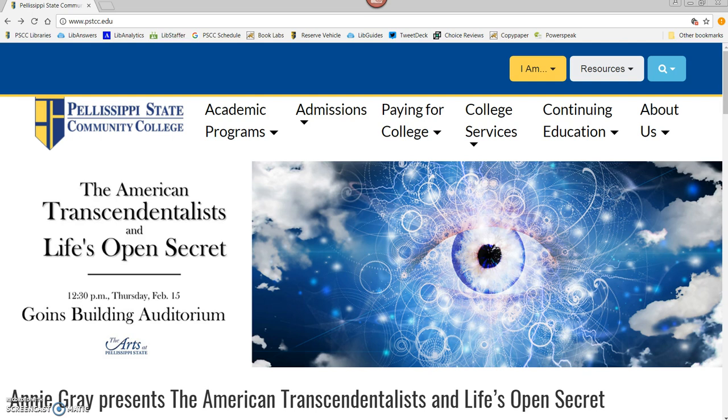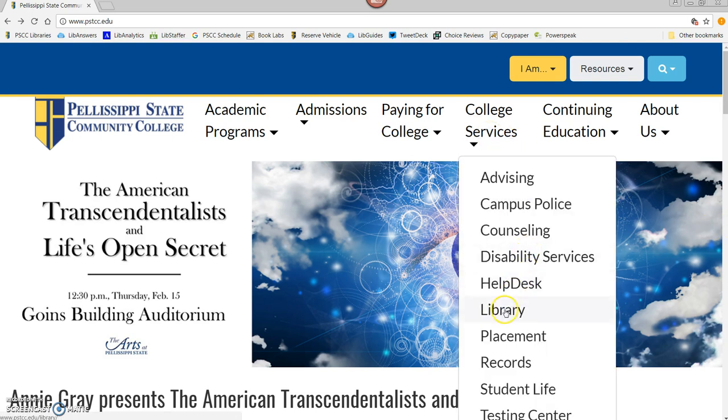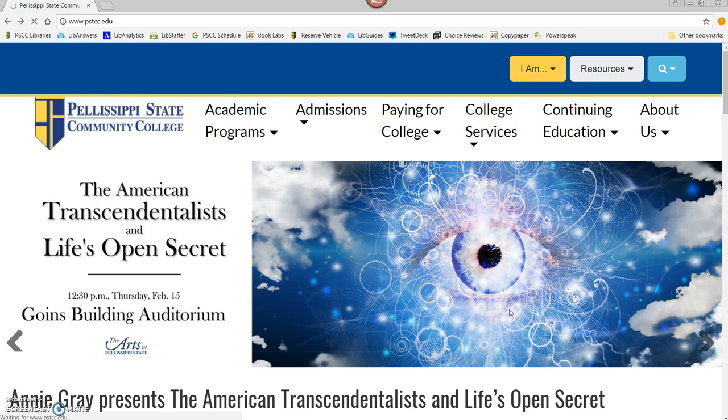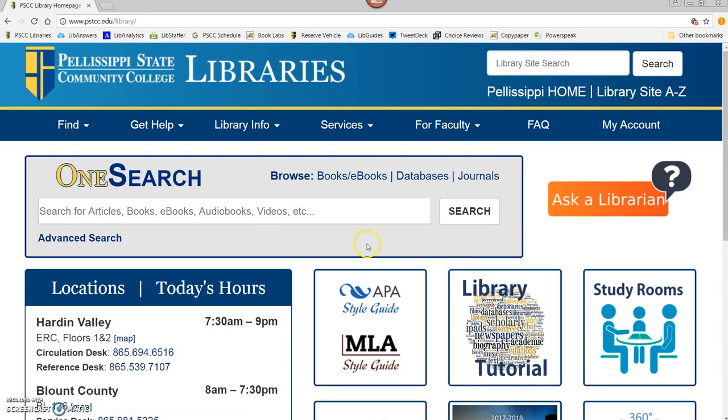From the Pellissippi homepage, click on College Services and then Library. On the Library homepage, we'll want to go to Databases. We'll use the databases directly because OneSearch does not contain much of our literary source content, and the databases are much easier to search than OneSearch or Google.